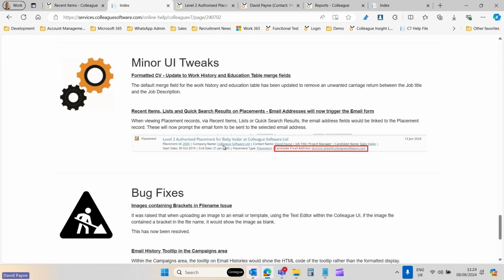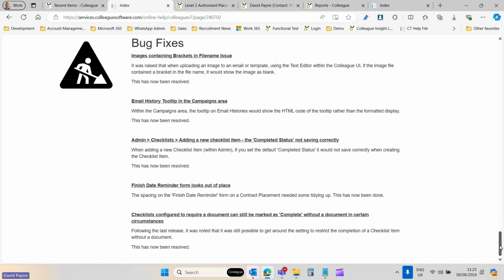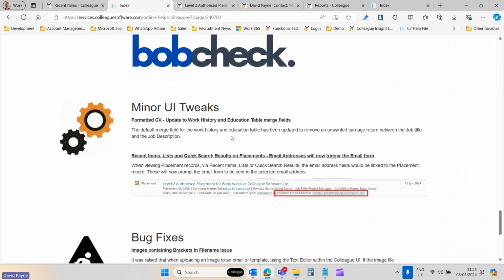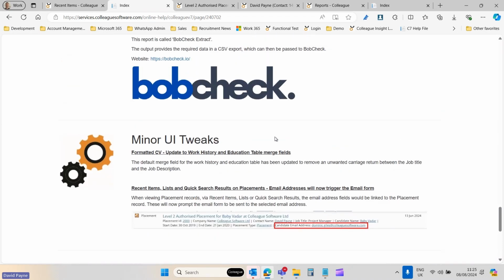And there was some bug fixing as well, as there always is, just refining things based on feedback and issues raised. We keep working through any points that are raised back with support. They filter through into development, and we refine the product to resolve those issues for you.